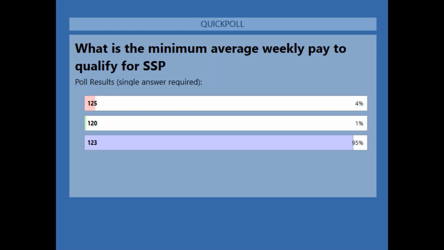£123 is correct. So it's £123 a week. That is, of course, for this current tax year, and does sometimes change each tax year. So it's always worth checking.